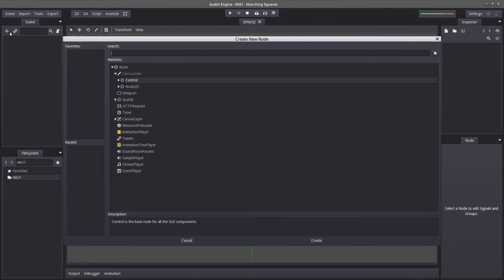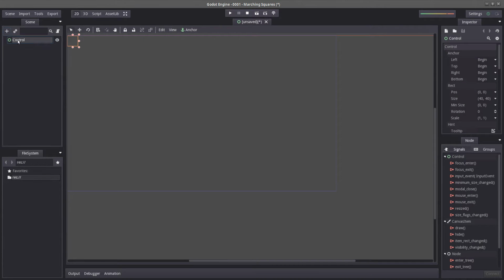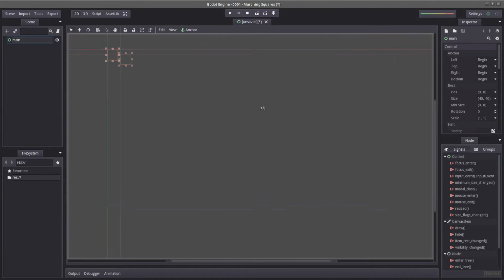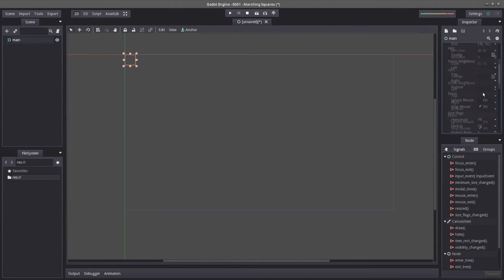Okay, let's start off by making a main node. Let's just make a control point here. I'll rename this to main. I like to keep consistency, so I know this is the root or the first scene we're going to load. The main scene. Let's stretch them out here.